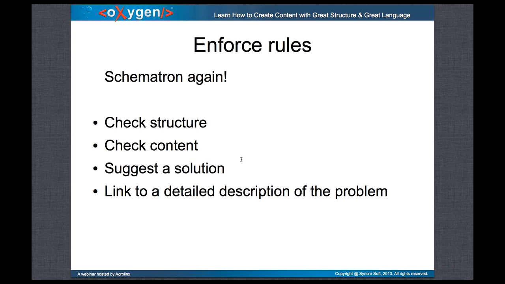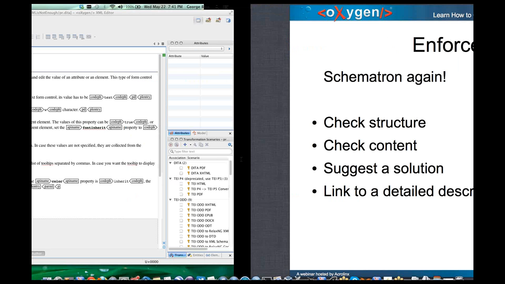I mentioned that there is a little overlap between what Acrolinx does on the content and what Oxygen does on the structure and the content. You've seen that Acrolinx can provide hints about the structure. Also, Oxygen through Schematron can provide hints or notify the author about issues with content. Of course, we are mainly focused on the structure, and the checks that you can perform on the content are very limited. They do not have the intelligence or power of what Acrolinx provides. But with Schematron, you can suggest a solution and link to a detailed description of the problem. Let's go back to a short demo to show this.